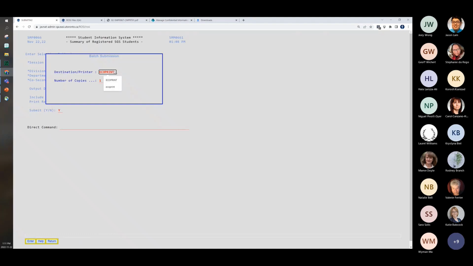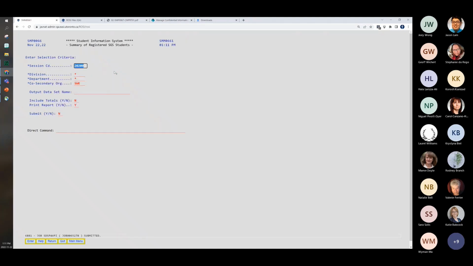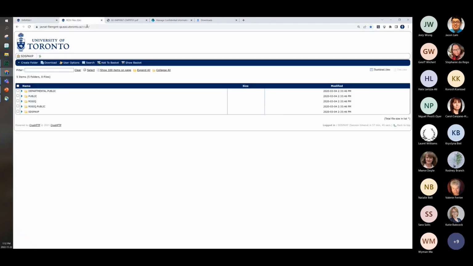Again, you need to enter ECOPRINT if it's not there and press enter again. We have now another job number that appeared at the bottom of the ROSI screen. Again, you need to save it or keep your ROSI page open so you can go back to it. This one is 278, so let's go to ROSI files.